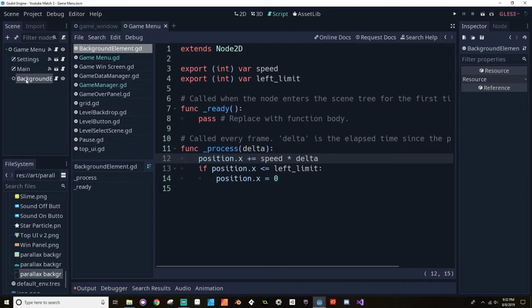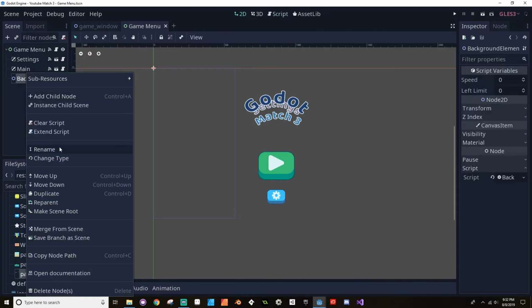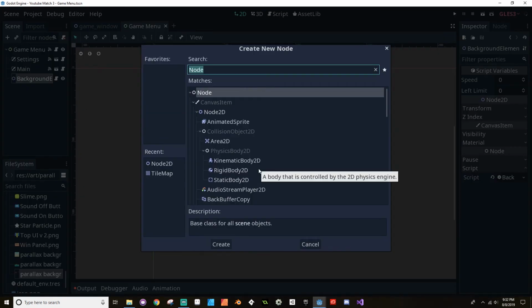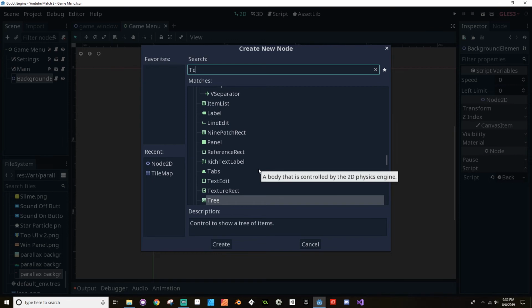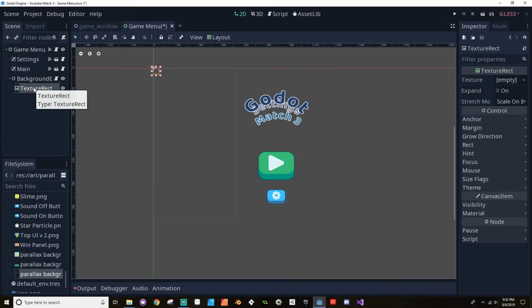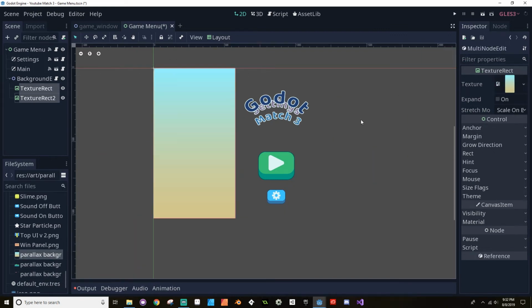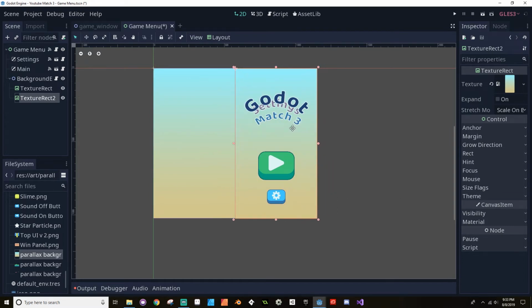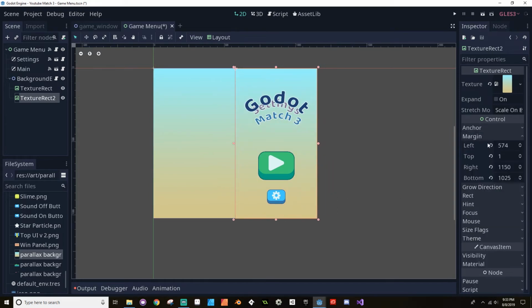Alright, so if I jump back here, I'm going to add a couple different children nodes to this. They're both going to be texture rects. And I'm just going to duplicate this, and they're both going to have the same texture. So I'm going to select two of them, and I'm going to have this be the farthest background. Now the second one, I'm going to put off from the other one, so they're going to be stacked like this. But let's actually set that correctly. So our margin is going to be 576, 0.